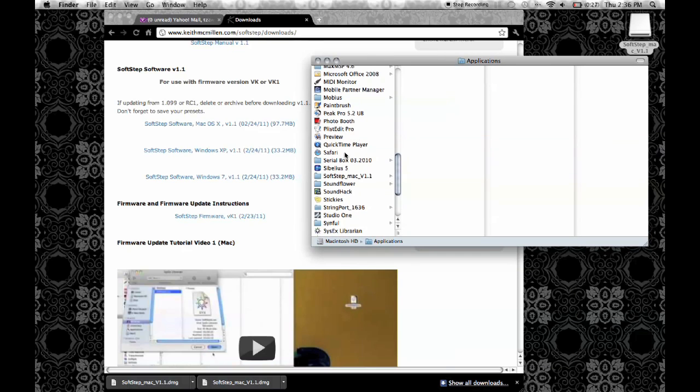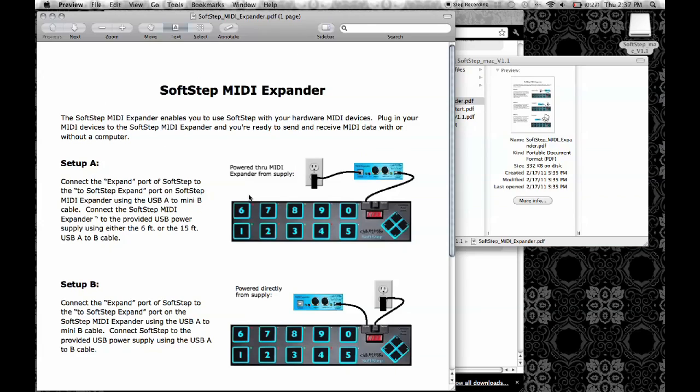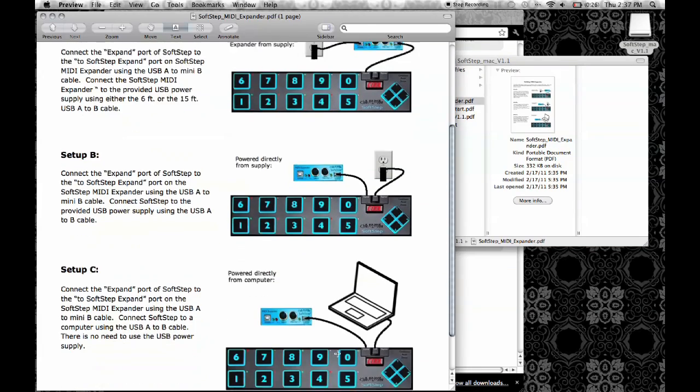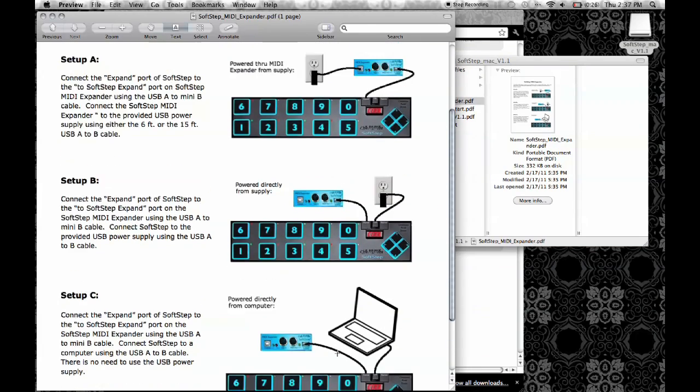And here is the folder structure of the SoftStep directory. In it you'll find several useful documents and the SoftStep application. So first let's open up the SoftStep MIDI Expander document. If you have a MIDI Expander, then you'll want to take a look at this so that you can see all the different ways to plug it in to your SoftStep.